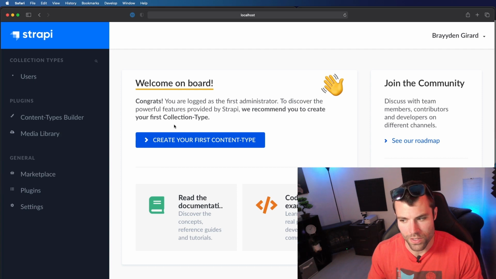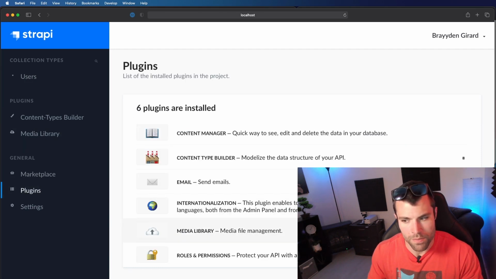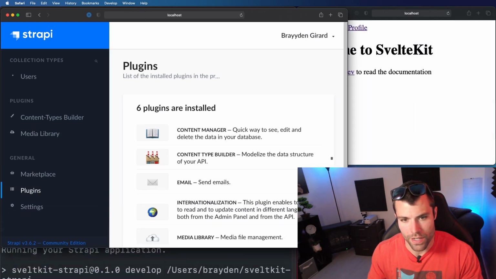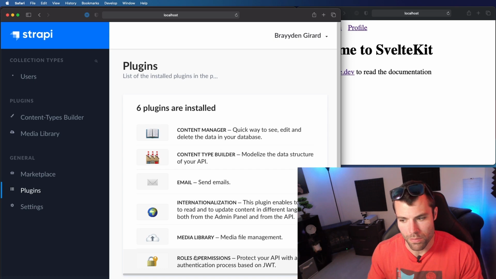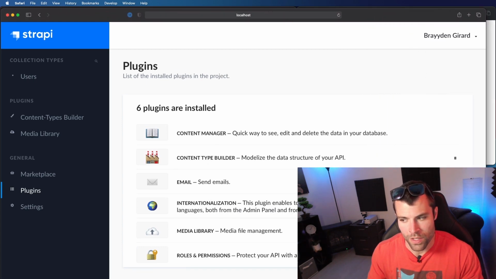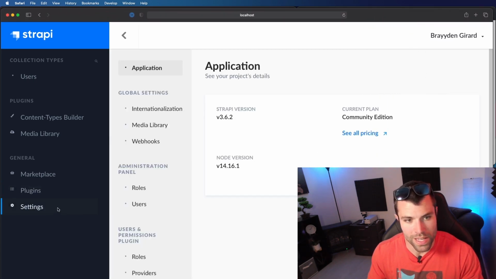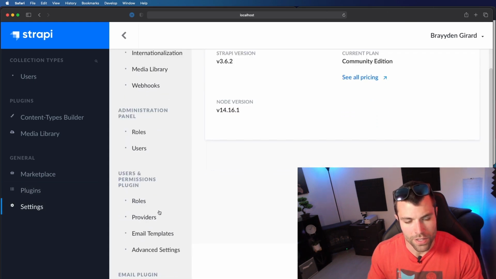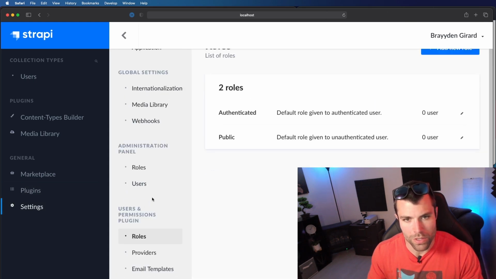So this is what the default Strapi admin panel looks like. What we want to do is go to plugins, and we want the roles and permissions plugin right here. You guys can't see that, I don't think. Hold on. Roles and permissions here. So if I click on that, oh, sorry, it's already installed. So it's installed by default, actually. So we just need to go to settings, and then under the users and permissions plugin, we go to roles. And by default, they've set up an authenticated role for us and a public role for us. So that's really all we need.